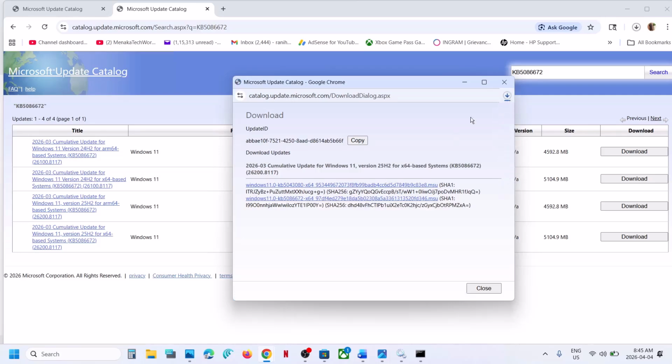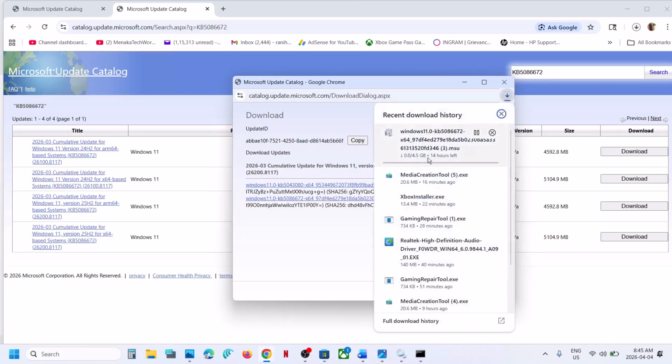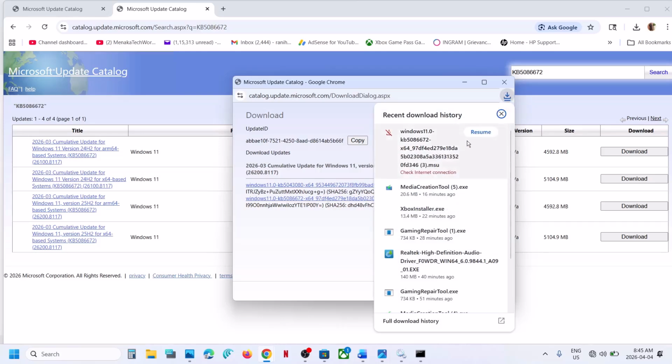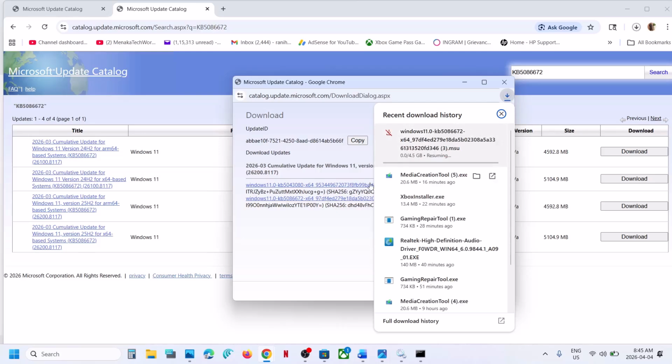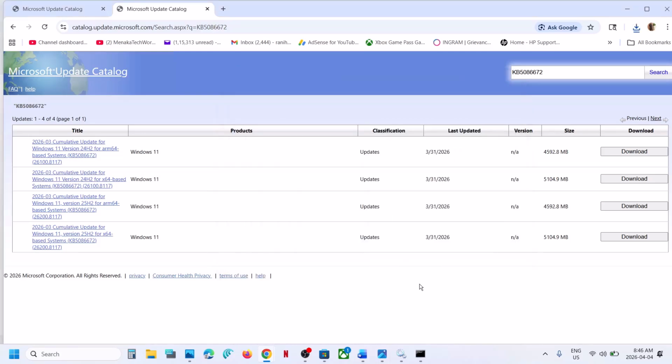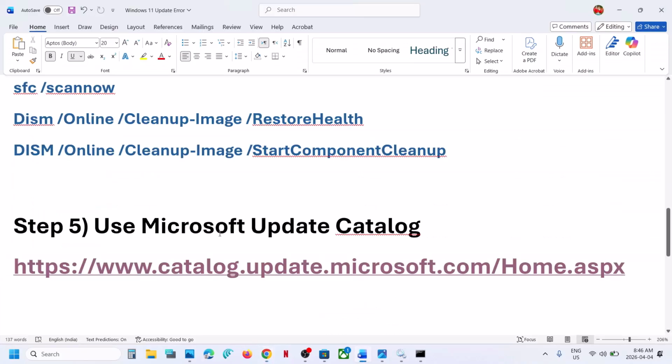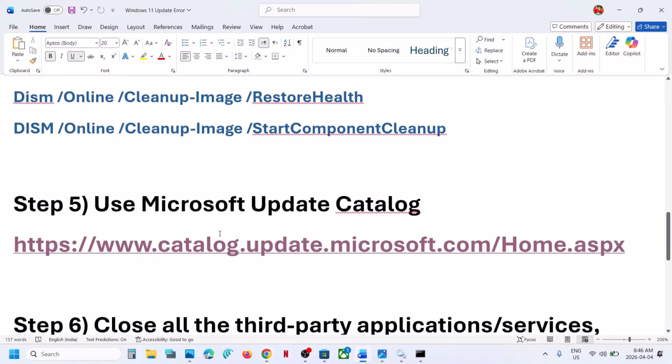The download will take some time, and once the download is complete, you can click on this file, follow the on-screen instruction, and you can install this update manually, and then you can check. Sorry about my internet, it's getting disconnected right now. Once the download is complete, you can run the file and then you can check. You can update it manually and then restart your computer and then check.